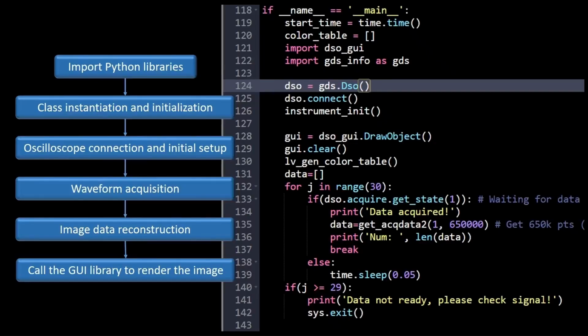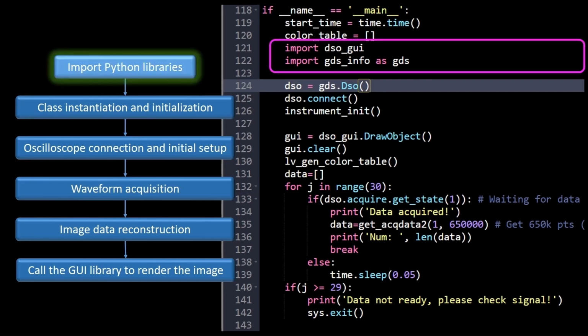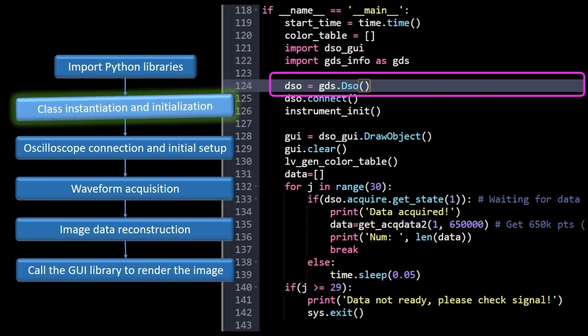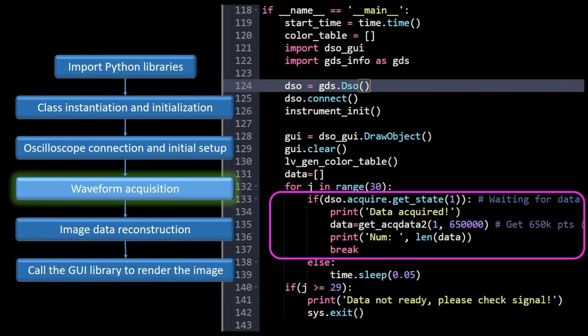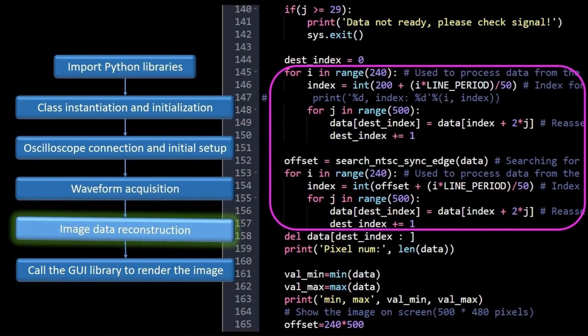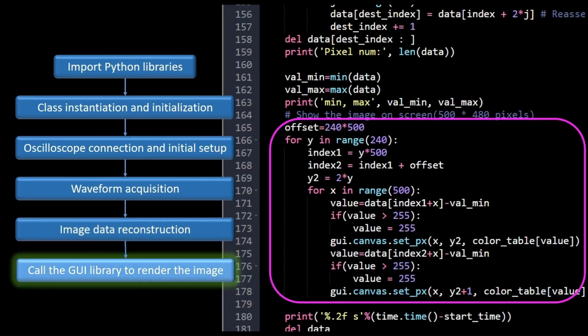The diagram shows the processing flow of the Python script. Import Python libraries. Class instantiation and initialization. Oscilloscope connection and initial setup. Waveform acquisition. Image data reconstruction. Call the GUI library to render the image.